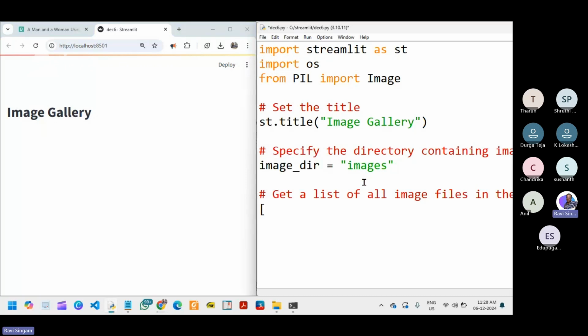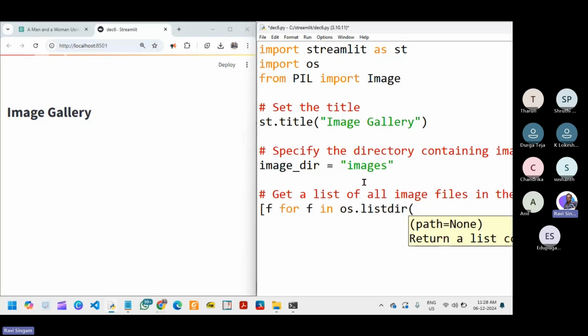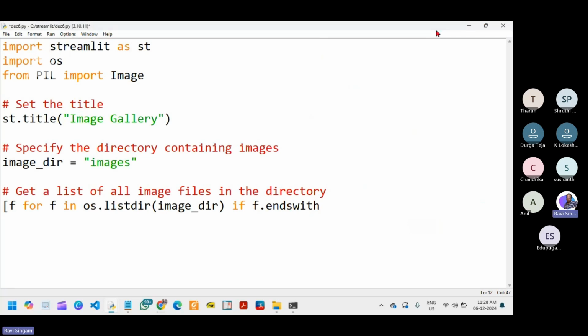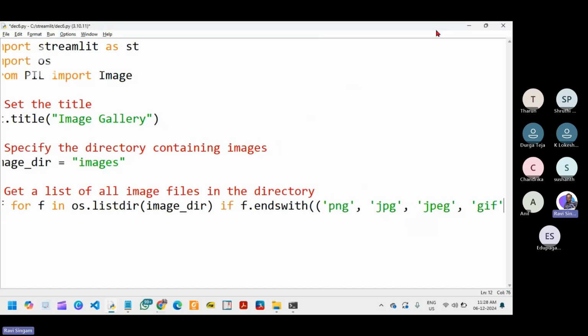There is a technique called list comprehension. Let me write the code and let me explain how it's going to work. For f in os.listdir of image dir, if f ends with PNG, or if it ends with JPG, or if it ends with JPEG, or if it ends with GIF. I'm going to expand the entire code file. I want you to see the code. These are the image files we need.